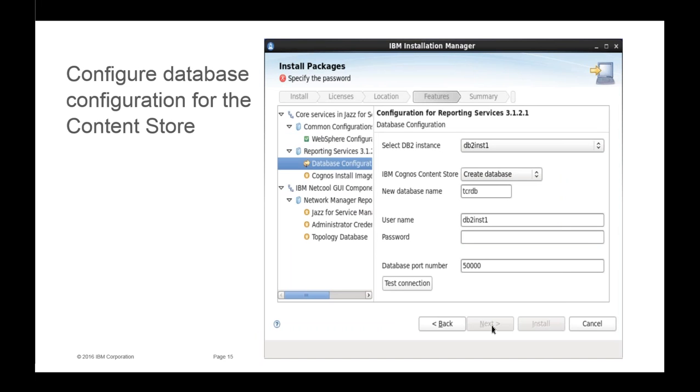All right, so the next step would be putting in the information for the TCR database, the content store database. This one right here is a slide that has given a few problems before, so I'll talk about it a little bit later. But what you're going to use here is whatever instance you are using. If it's a local install, you want to select the DB2 instance from the pull down. You want to choose the option of whether to create a database, and this is going to be the TCR-DB, or if there's an existing one there, to use the existing.